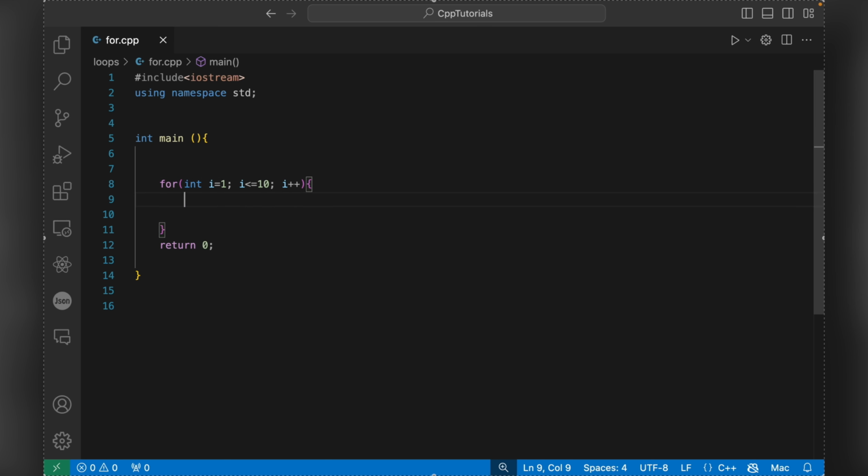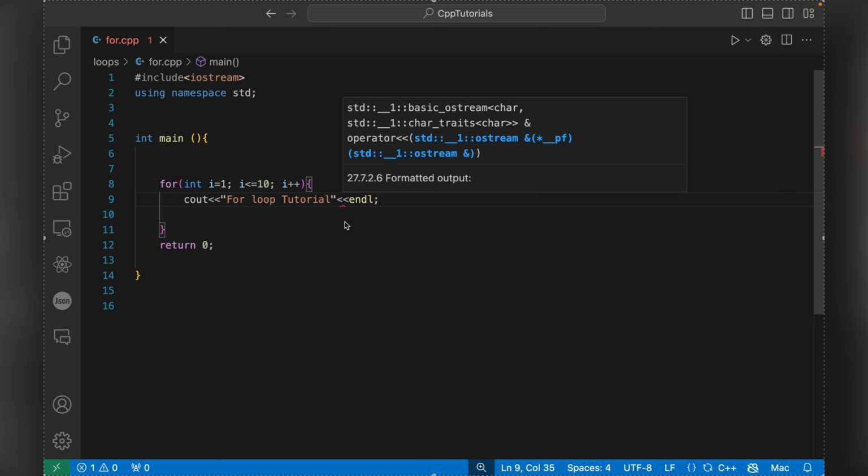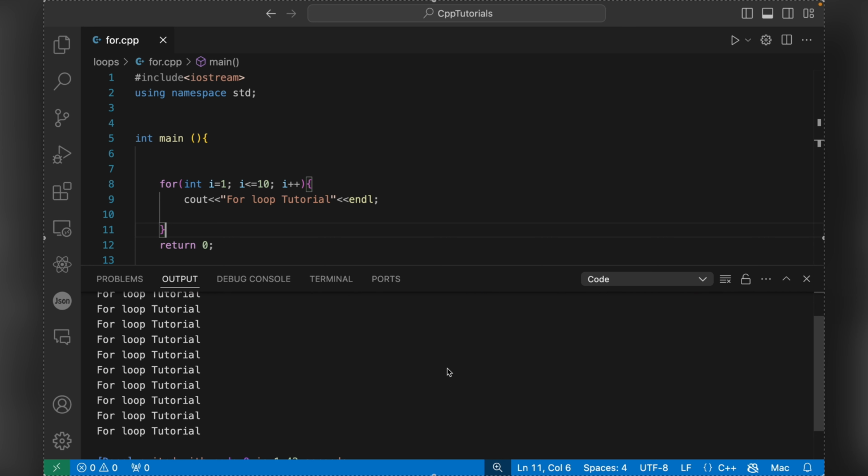Next, I'm going to add one print statement inside those curly braces. Say, for loop tutorial. Let's add a new line here. Let's save and run this. As you can see, it is printing for loop tutorial 10 times.